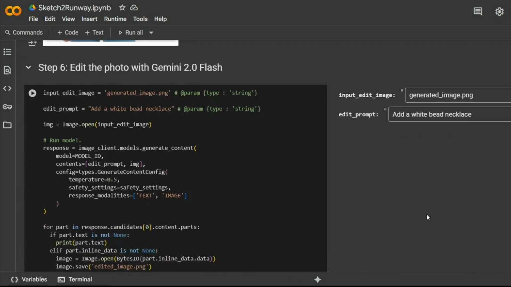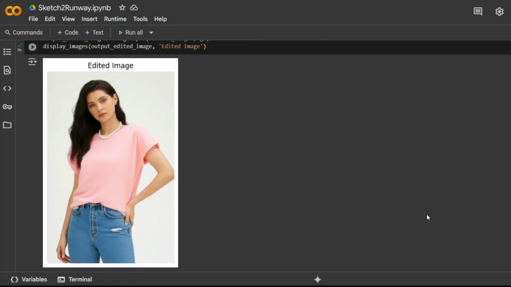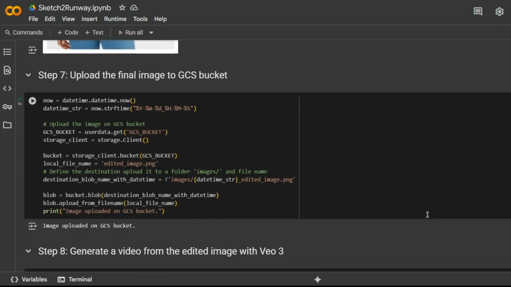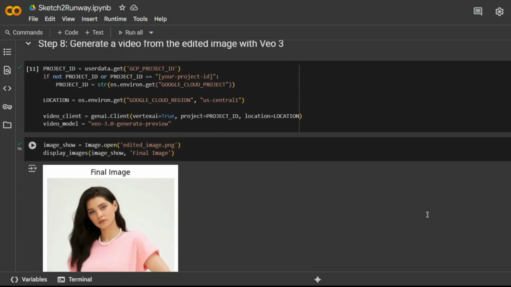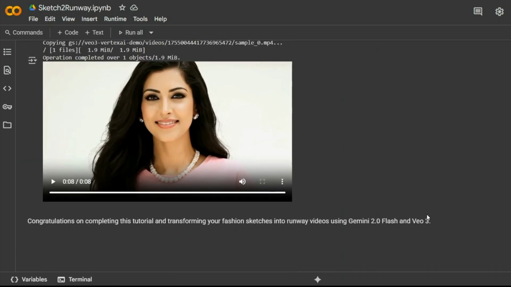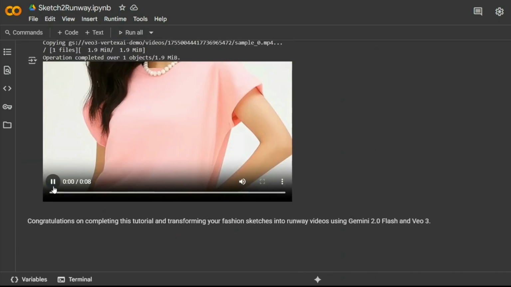Step 6. Want to tweak the look? You can edit the image, add accessories, change the background, or adjust the style. In this case, I've added a white bead necklace to the fashion model. Step 7. Once you are happy with the image, we upload it to our GCS bucket. Step 8. Finally, we pass the image to Veo 3 and generate a stunning video from our design.